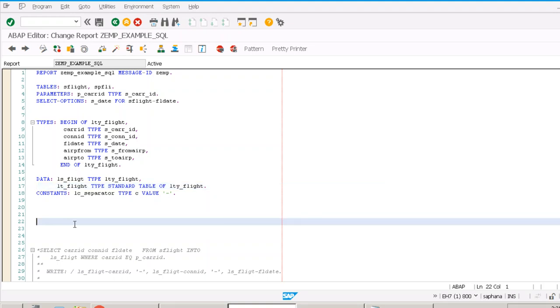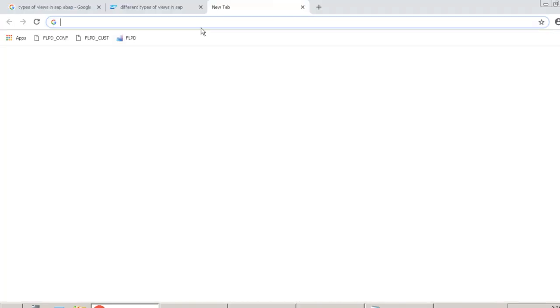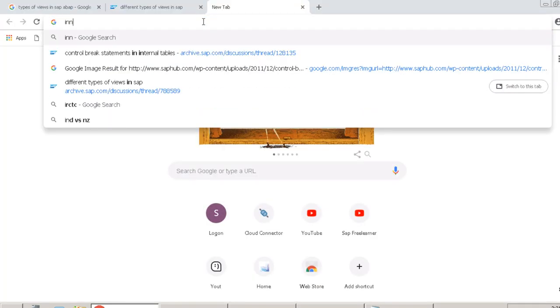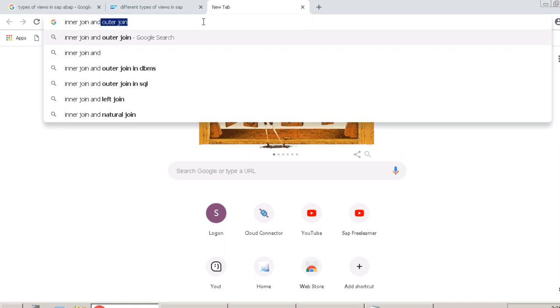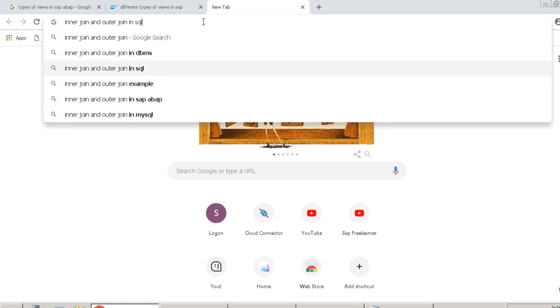So let's select data from both the tables using inner join. So join first, let's see what is join, like inner join and outer join. So you can just Google inner join and outer join in SAP ABAP.